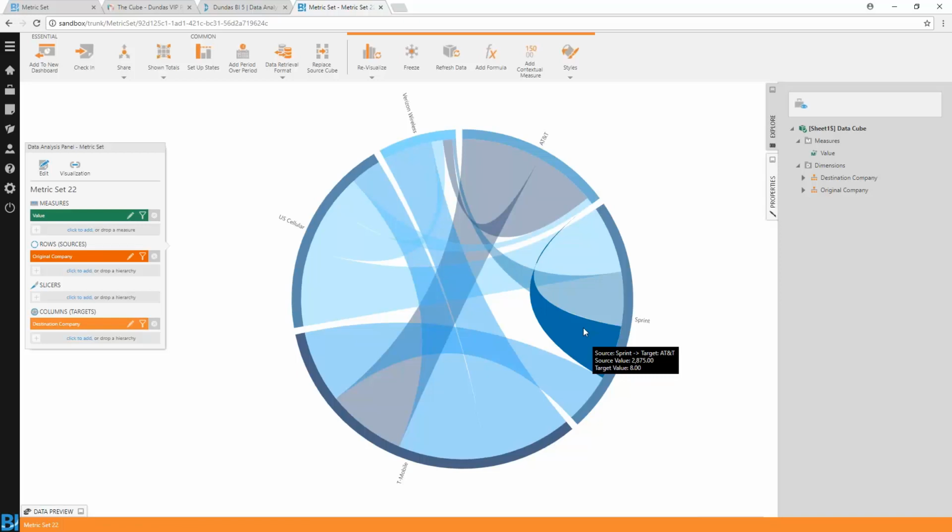And that's something that would be harder for me to identify in the standard pivot table I was showing you earlier. So if you have one-level hierarchies and you want to visualize the interrelationship between those different hierarchy members, that's a very powerful way of doing that with this chord diagram.